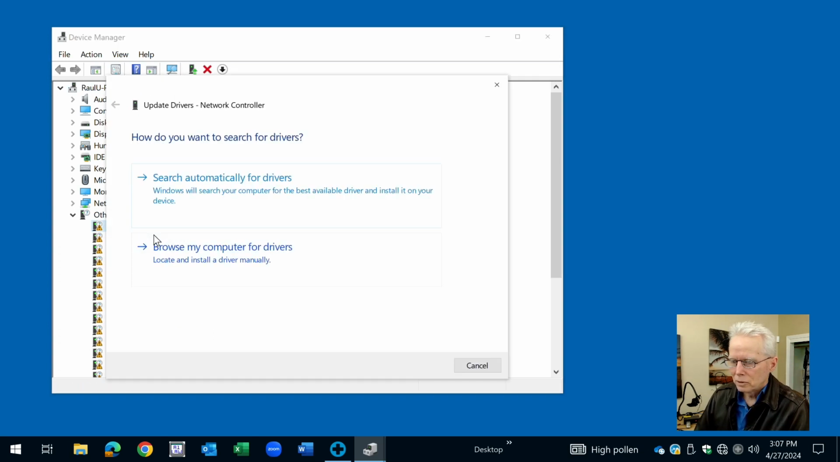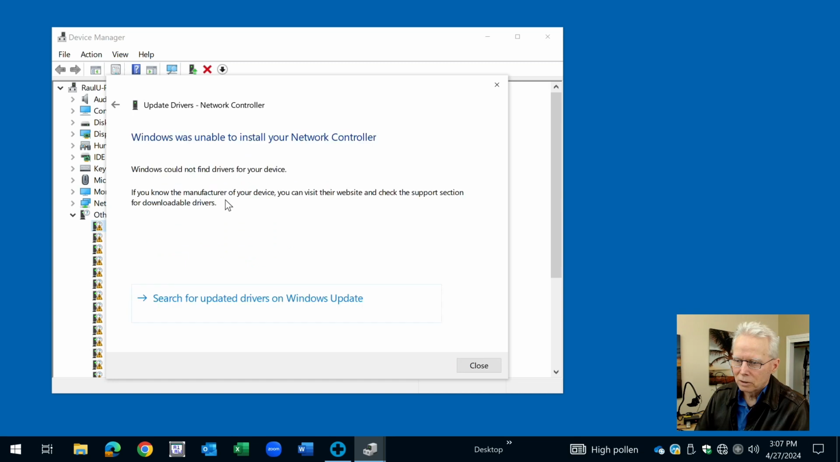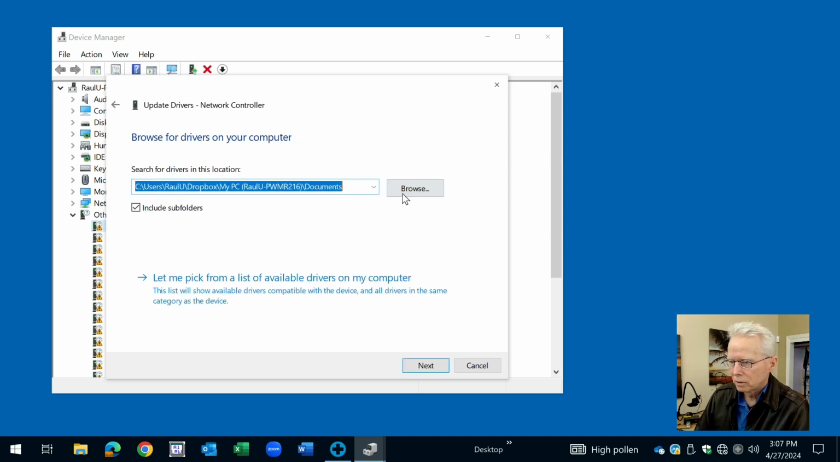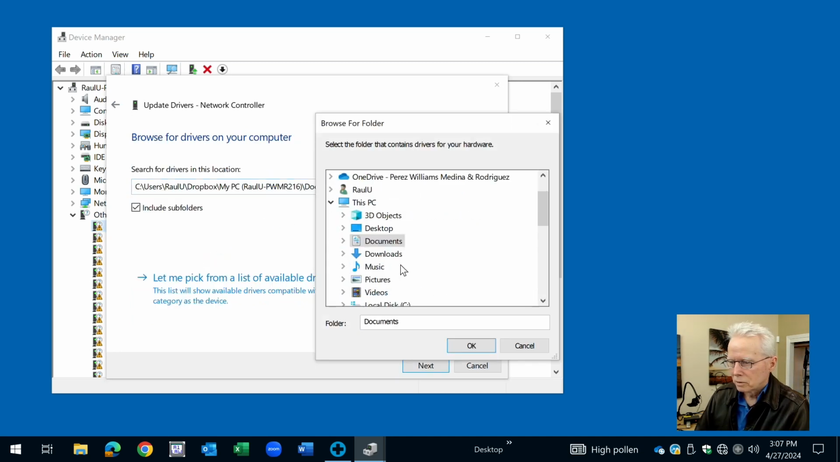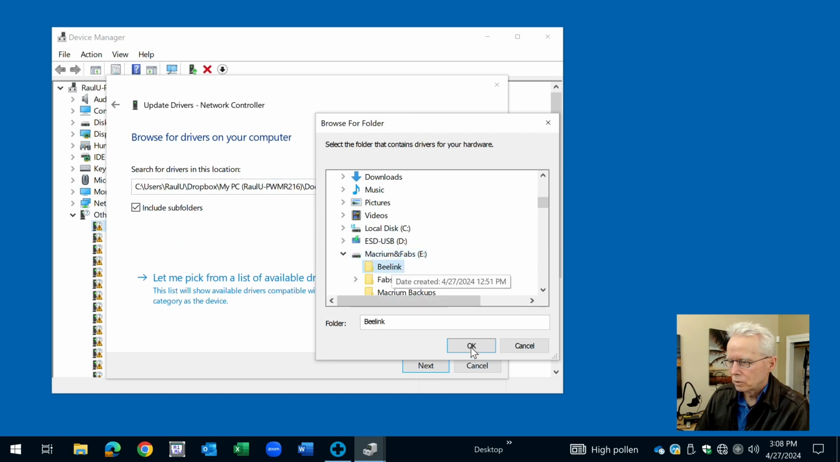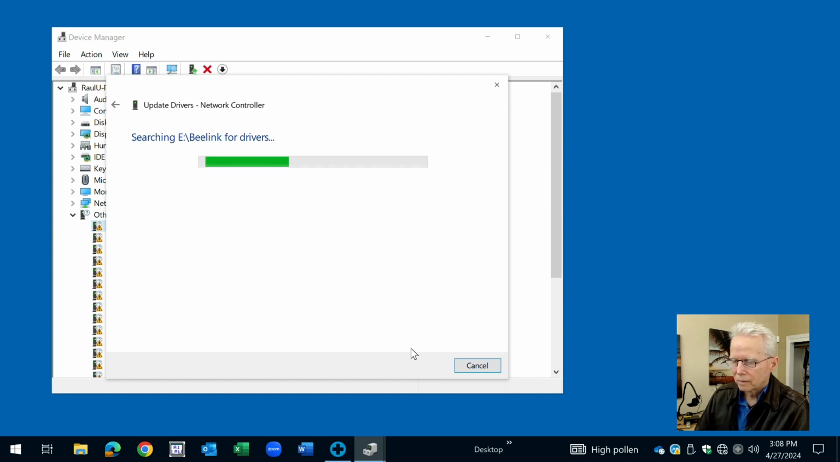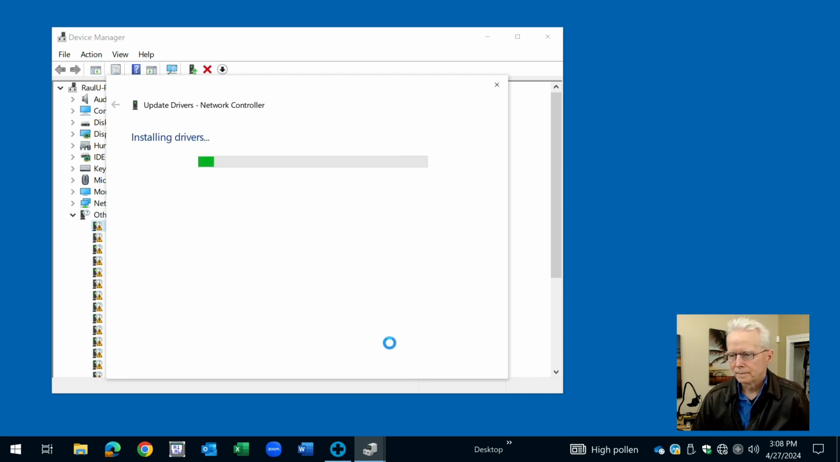So then update driver, automatically or browse computer for drivers. Will it automatically go look at attached USB drives? Nope. So then let's go back with the left arrow, browse computer for drivers, and then click browse. Then go to the E drive, the B-Link folder, okay. Next. Installing drivers, so it found it.